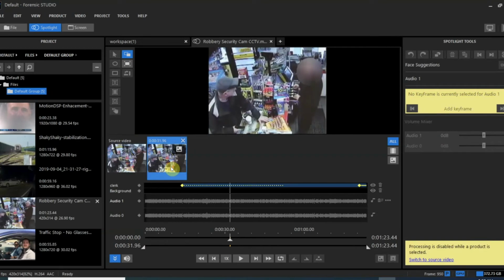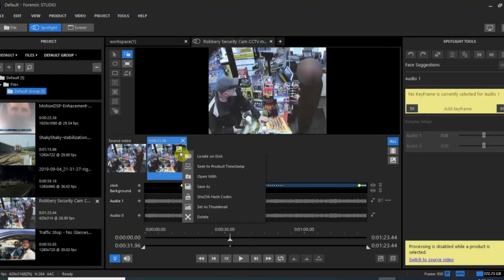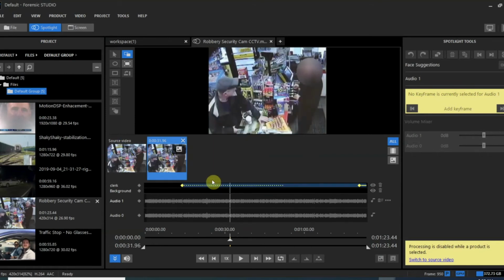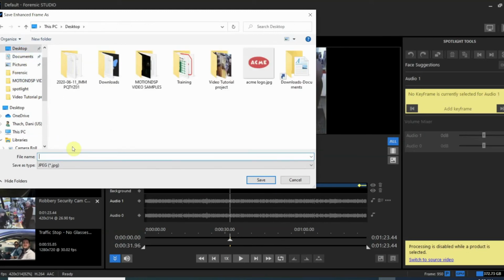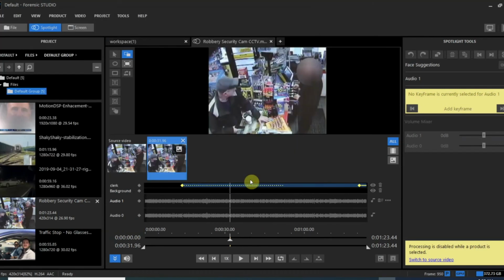We can take as many snapshots as we want from the video and save them by right-clicking on the snapshot. Click Select Save Location, and we can save them. And we're done. That's a very simple process for creating a redacted snapshot in the Spotlight.